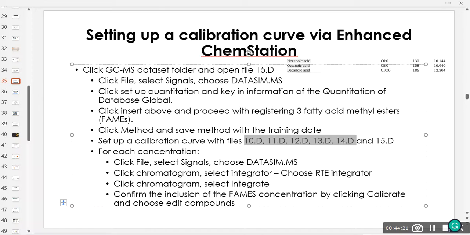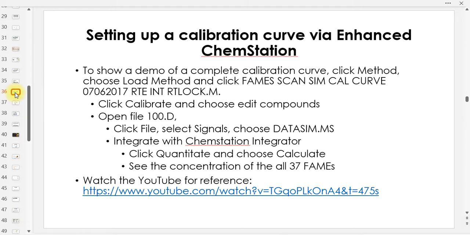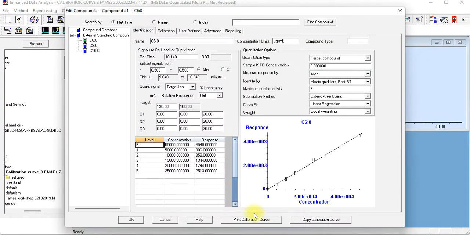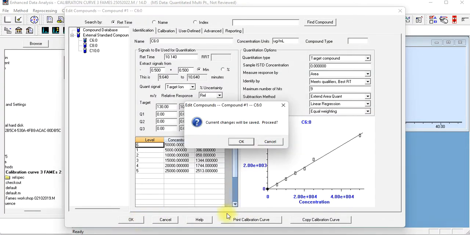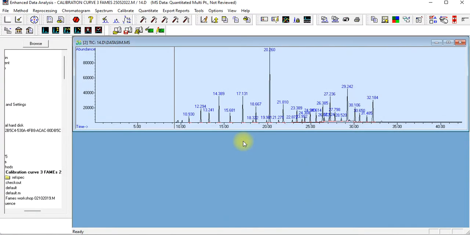So what next? Okay. So this is, okay, before that, this is a calibration curve. So if we want to identify or quantify how much of these 3 fatty acids are in our samples, how to quantify? Okay.